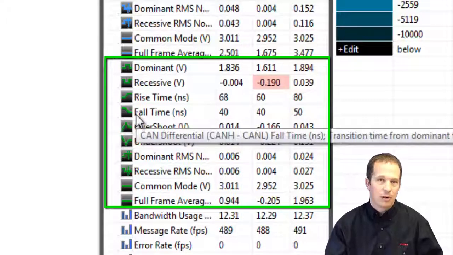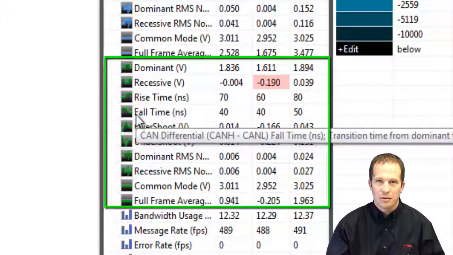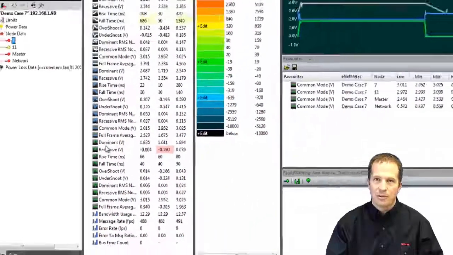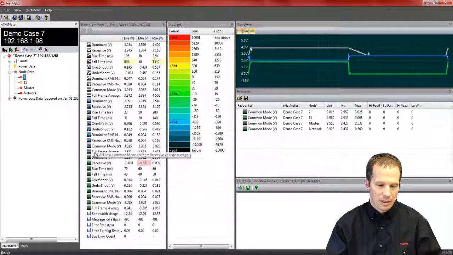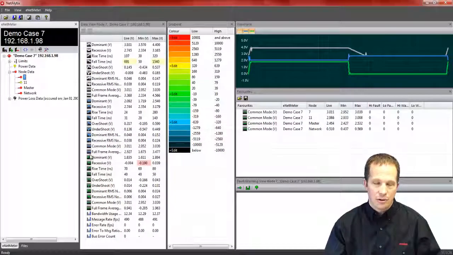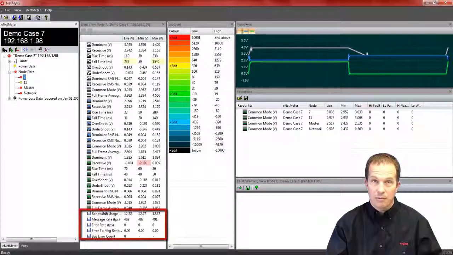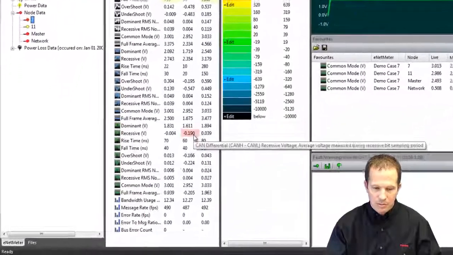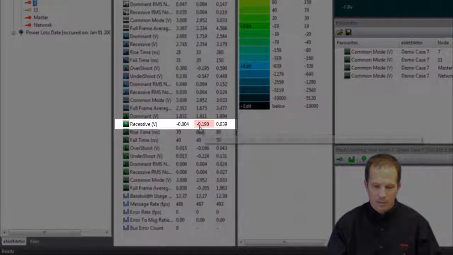You're more interested typically in the difference between those two rather than the individual readings. However, when you go to diagnose or dive deeper into a problem, you may then want to focus more on the individual readings. So I would recommend that you start looking at the differential readings and then the network readings down here at the bottom. Then, like I said, if you see a problem, dive into the individual CAN high and CAN low readings. We also see one fault here as well.